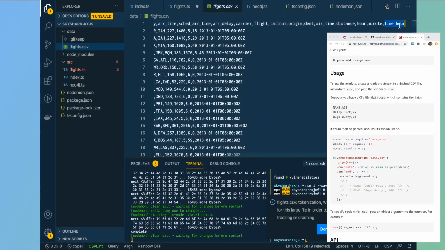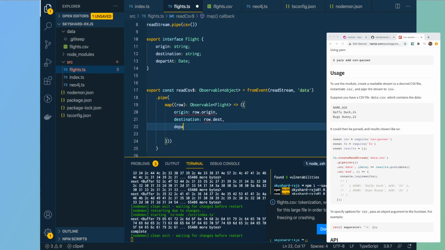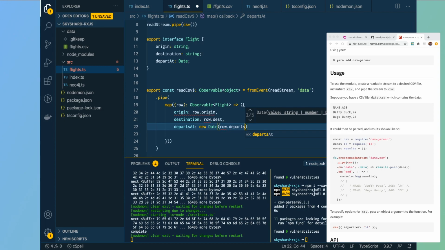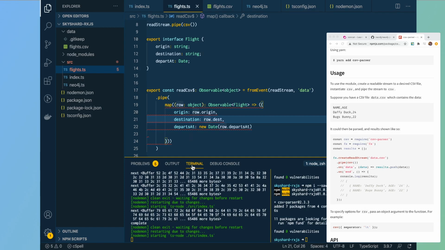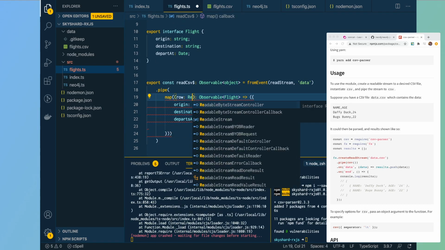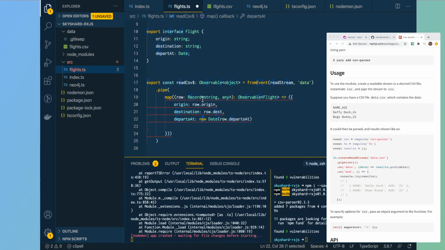And then for the departure time, we've got this value at the end, so time hour. The departs at will be, we should be able to just take a new Date, and then it'll be row.departure. Cast that to be a Flight.